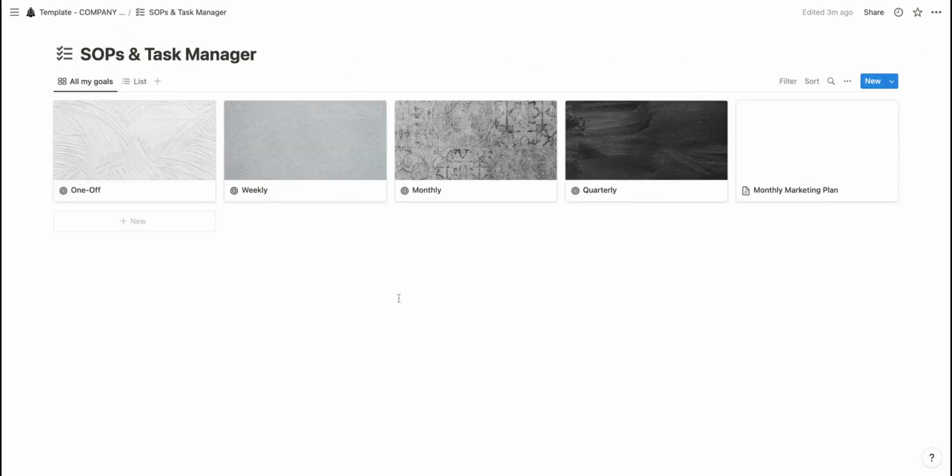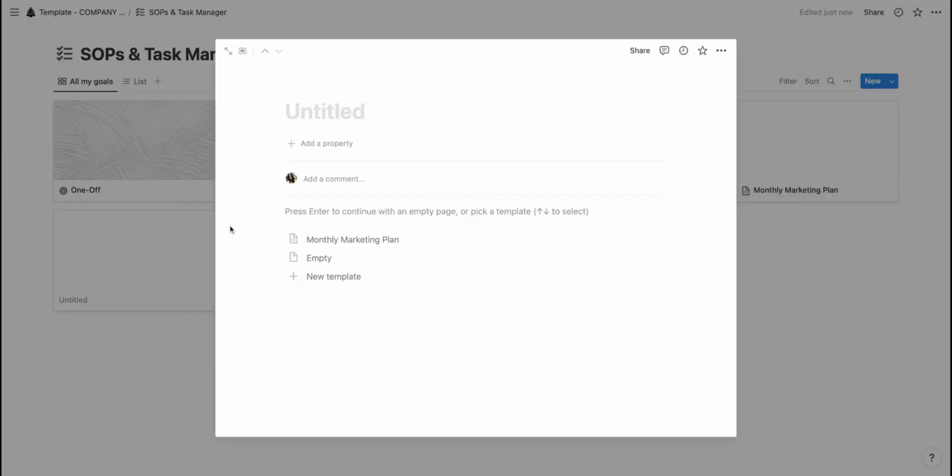You could also use this for specific SOPs. So let's say that you are a web design agency and you have a specific SOP for how you do websites for product based businesses, and you have a SOP specifically for how you do websites for service based businesses. When you click here, new, you'll see a list of templates come up. So I already created a monthly marketing plan template.